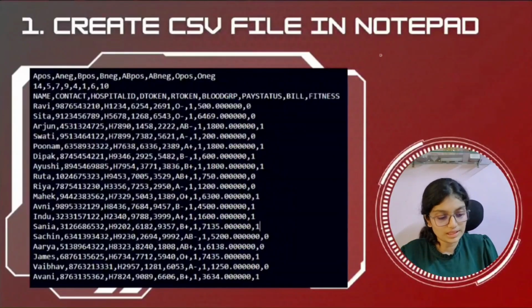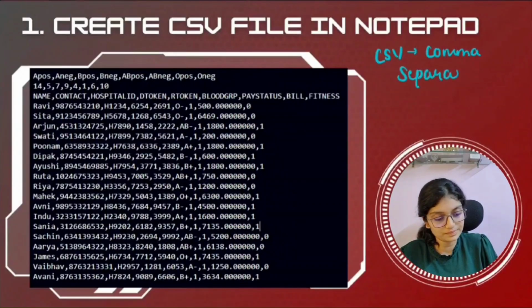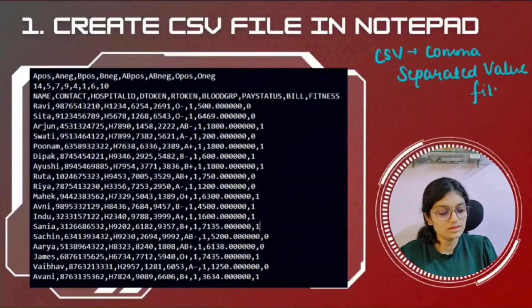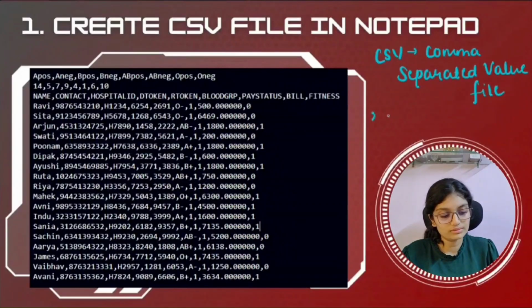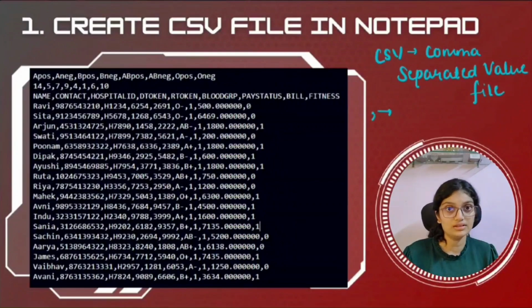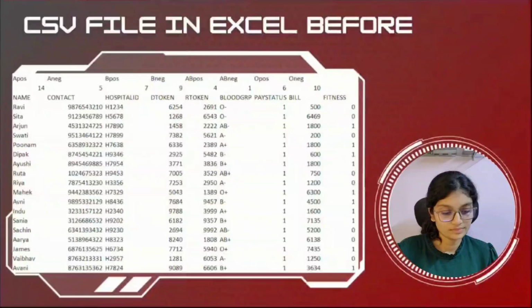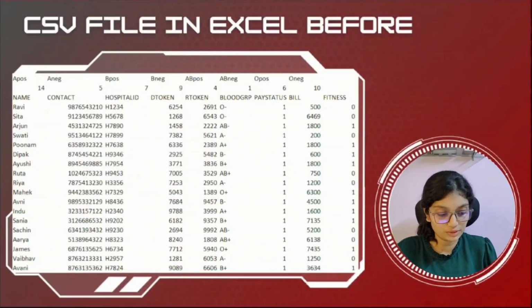So CSV file is basically a comma separated value file. So it is a plain text file which can be easily created in Notepad by simply typing out the data. And here the commas help in separating the data in different cells. So when you open the CSV file in Excel sheet, it takes a tabular form.